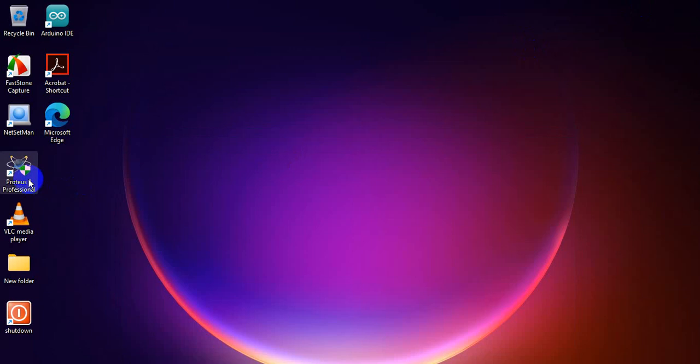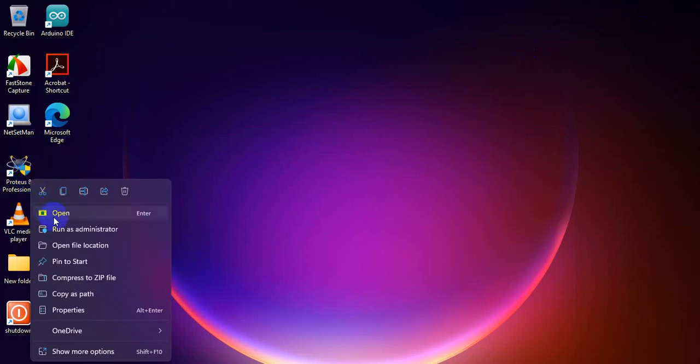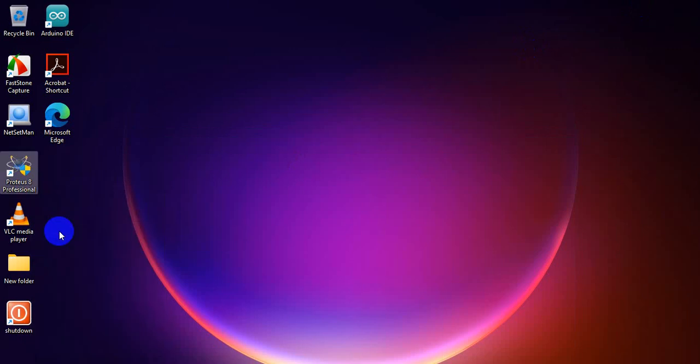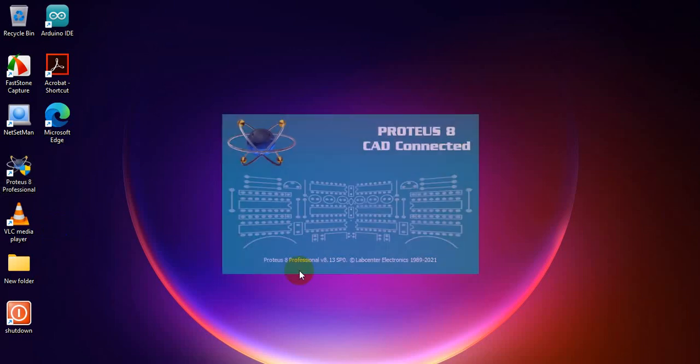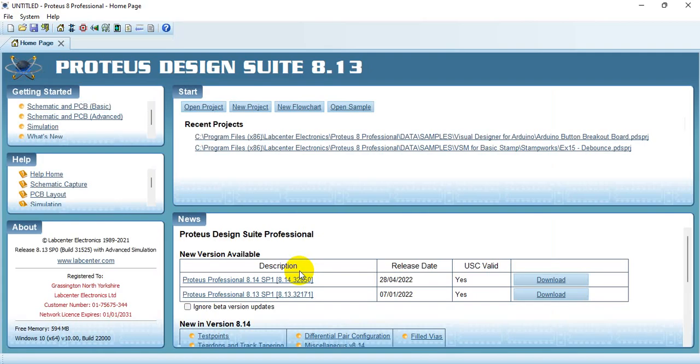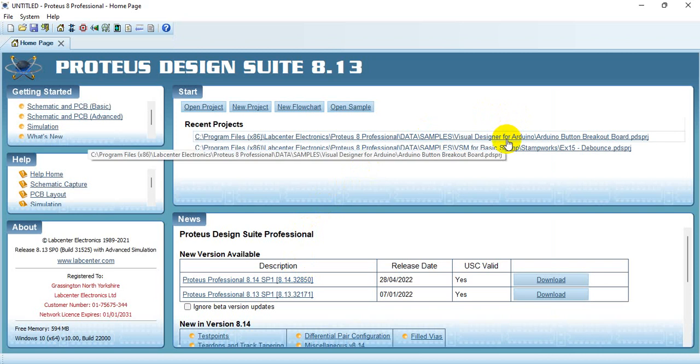When you run Proteus, make sure you run it in administrative mode. If you right click the icon, run as administrator. I am going to open a project from here called Arduino button breakout board. Okay, look at over here.